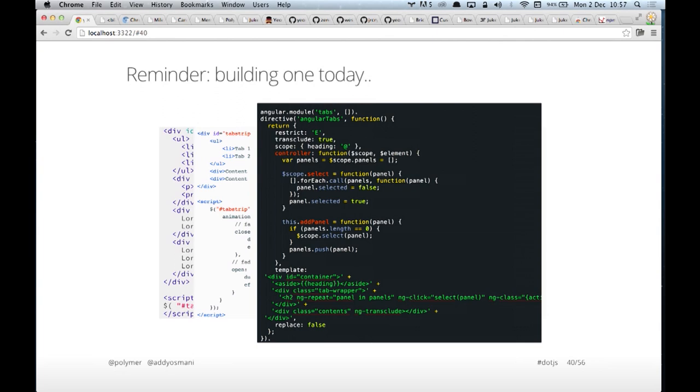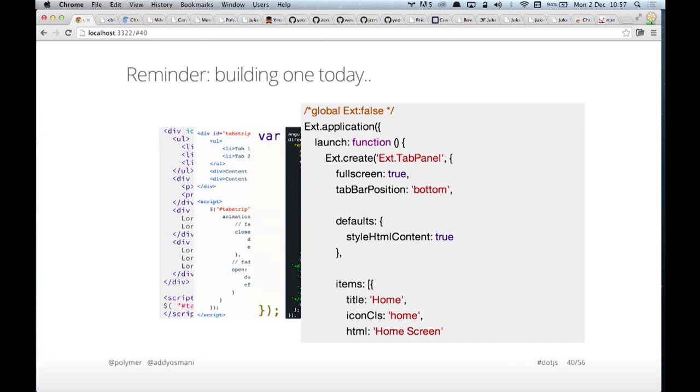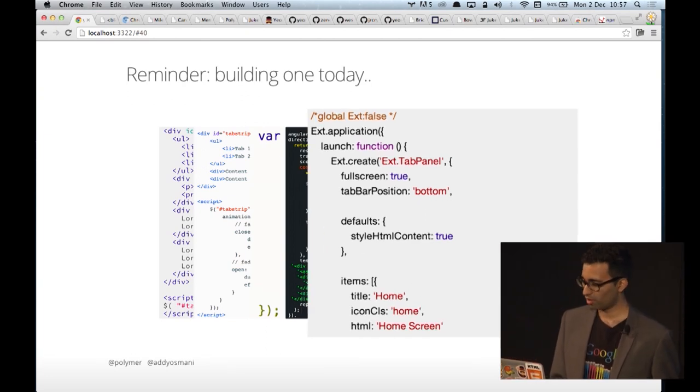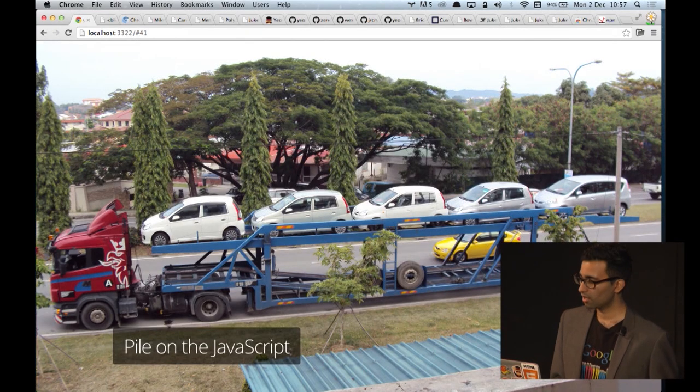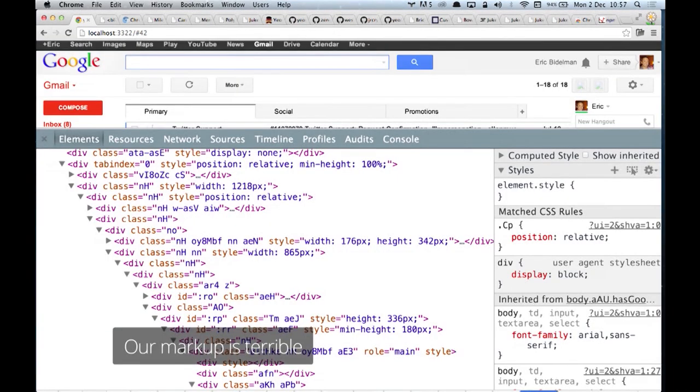Because when I see this, I see something that isn't as readable, isn't as simple as it could be. And this is XJS, which is, again, trying to move a lot of the logic into JavaScript. So we're piling on a lot of JavaScript in places we don't necessarily need to. If you look at Gmail in the DevTools, you'll actually see something that looks like this. It's actually pretty atrocious. I'm not entirely sure what's going on here. But if I was developing using web components, maybe things would be better.